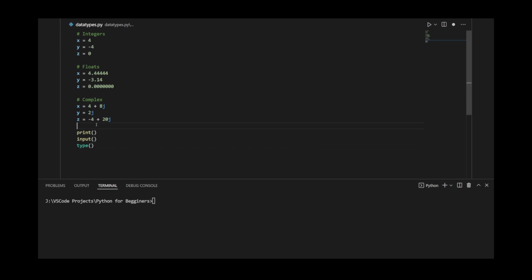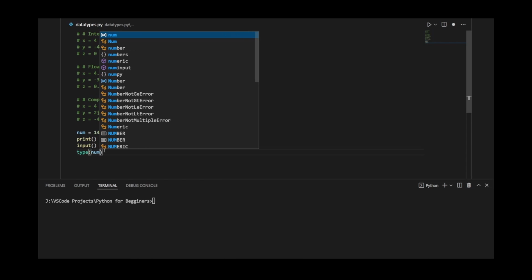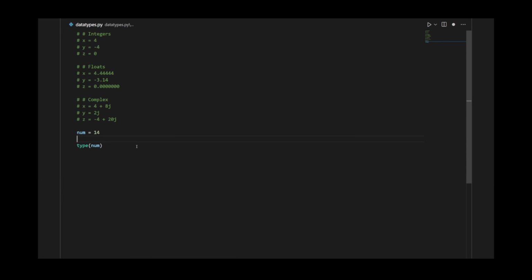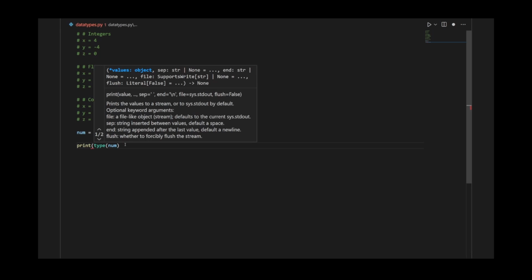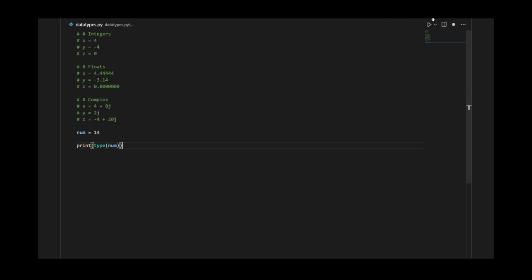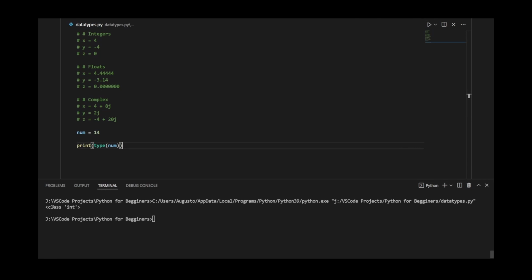So let me quickly comment out this piece of code. And let me just create a variable called num, which stores the number 14. If I put the variable that I just created inside this type function and I print out this function as a whole, we're going to be able to see here that the type of the variable num is int, which is short for integers, since it does not have any floating points.